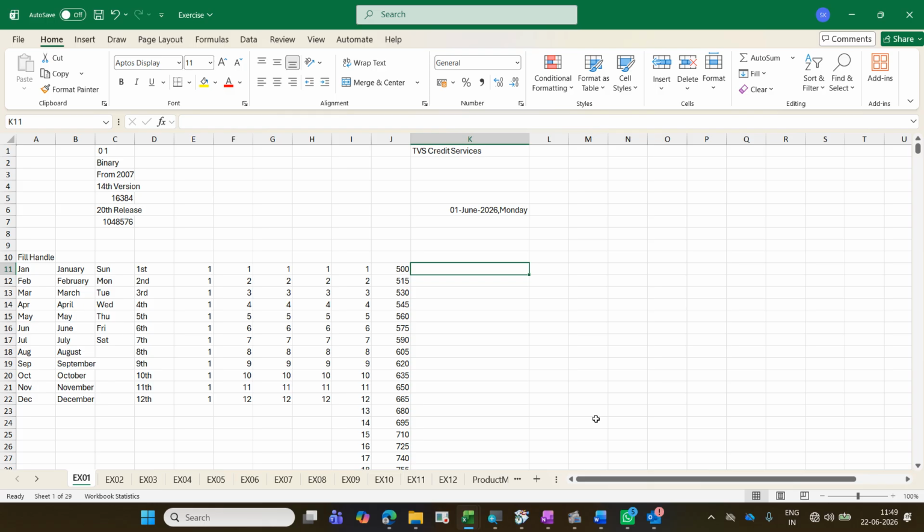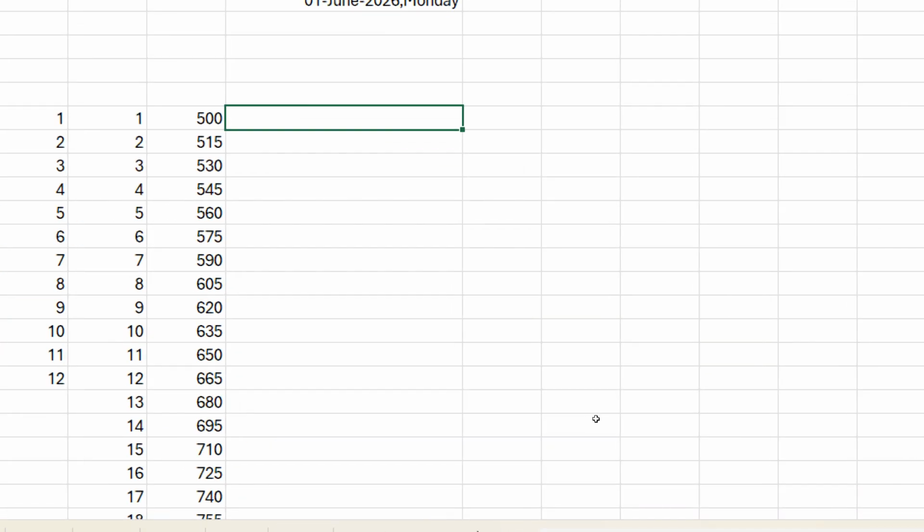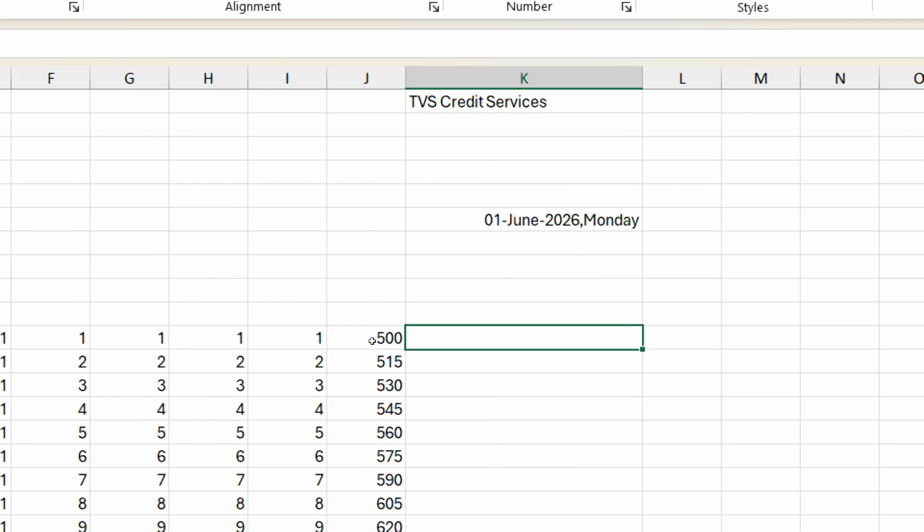Method number 1, first method, shortcut key on your keyboard, next to L on your keyboard, semicolon. Hold the control key and press semicolon. Control semicolon is the shortcut key to get current date, today's date, system date. Hold the control key and semicolon. Enter or control enter. You got the date 22/6/26.